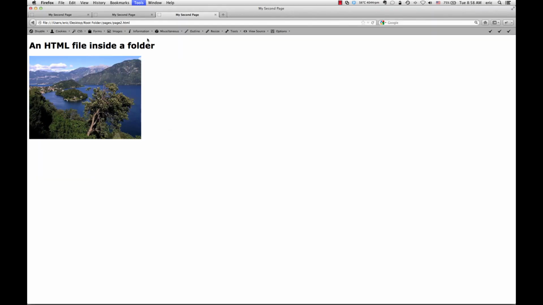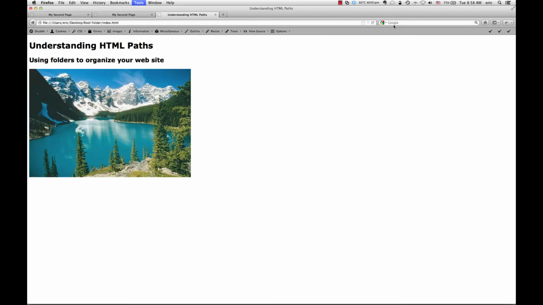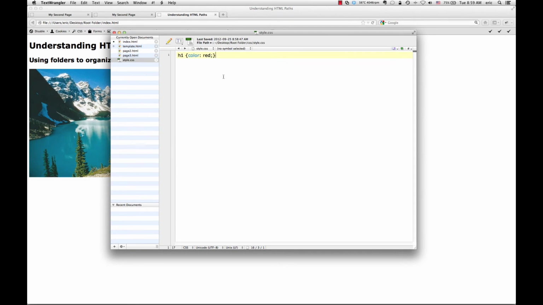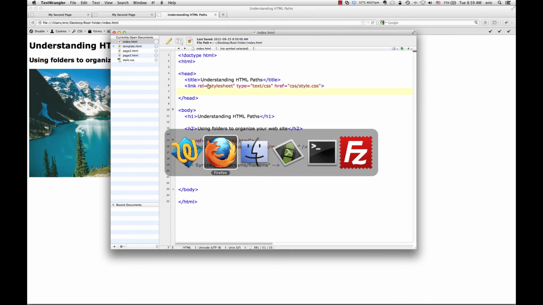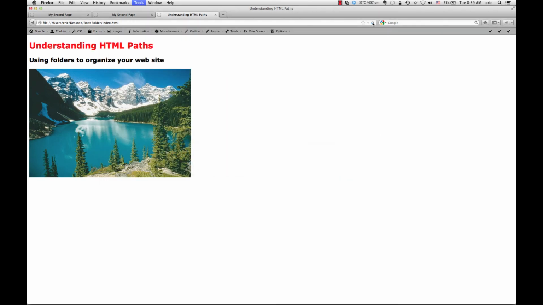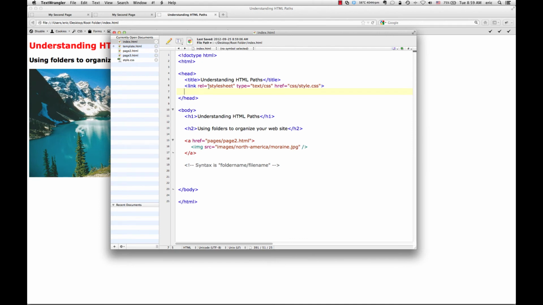If I go back to my browser and go back to my first page, and I refresh, obviously I must have a problem. Did I save that properly? Oh, index is not saved. Save that, go back over here, refresh, and there is my red H1. So that's the beginning of cascading style sheets. But the most important thing is that your path works properly.